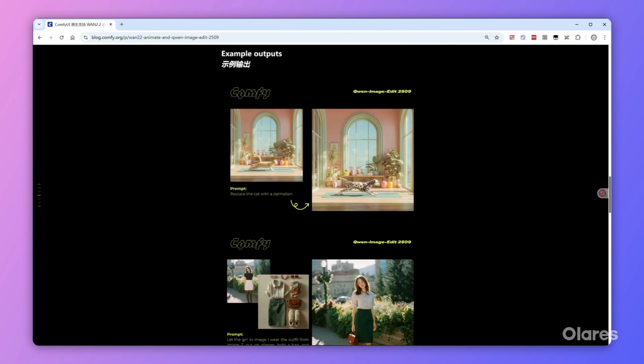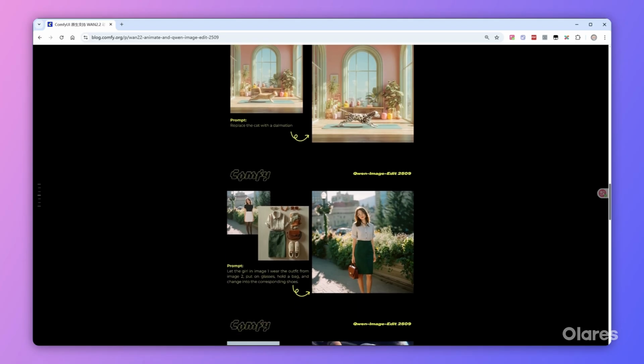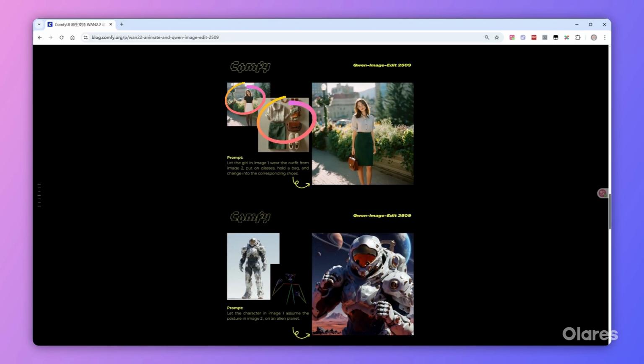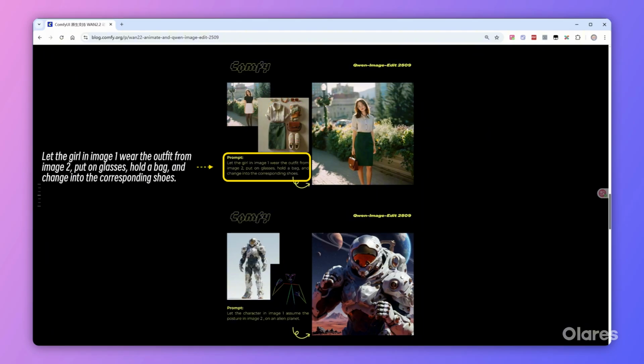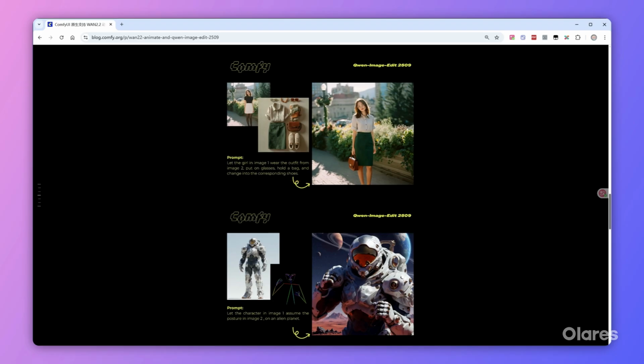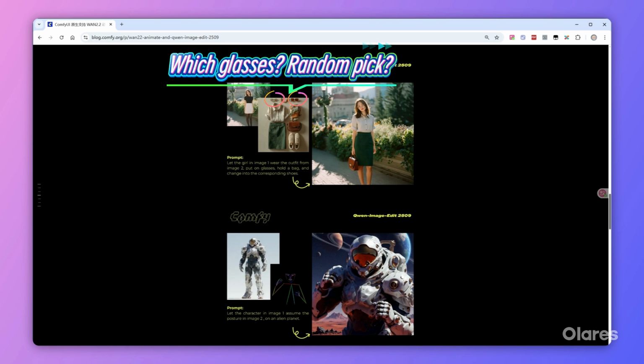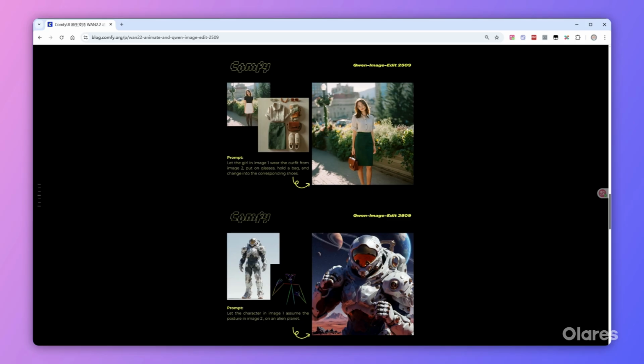The first example starts with a photo of a cat in a living room and asks the model to replace the cat with a spotted dog. The result keeps the pose and leaves the background largely intact. This is a typical image editing use case. The second example supplies a model photo and an outfit reference. The prompt asks the person in image 1 to wear image 2's outfit, put on glasses, hold a bag, and change shoes. I have to complain a little. Image 1 doesn't show the feet, so swapping shoes feels odd. Image 2 has 2 pairs of glasses, so which one should it pick? The result is mixed. The shirt style is right, but the material doesn't quite match.